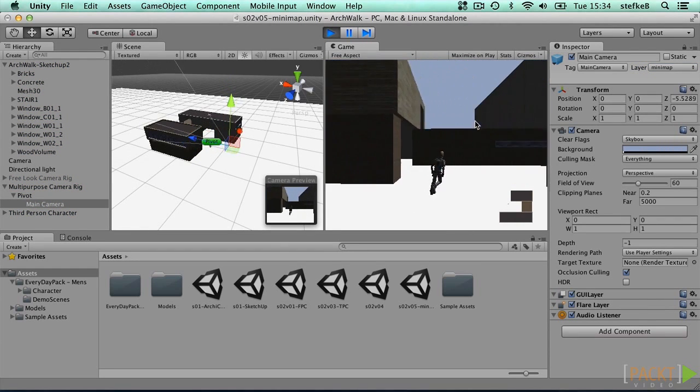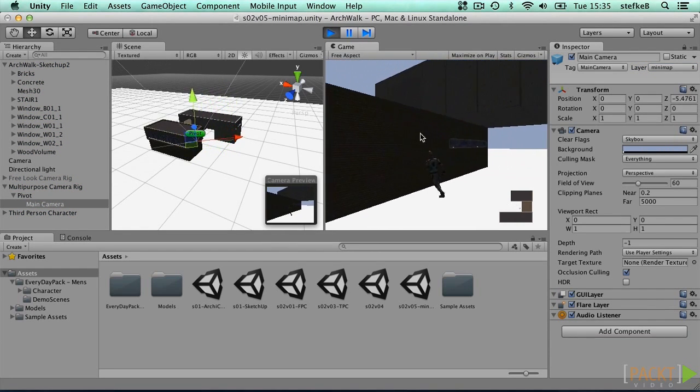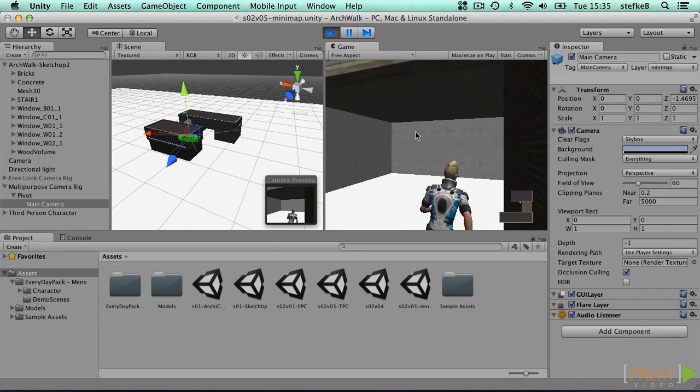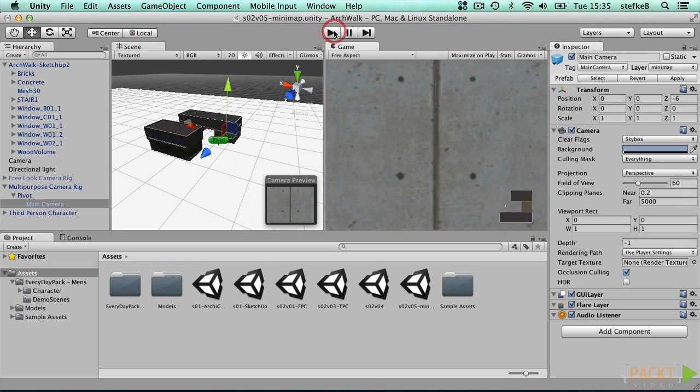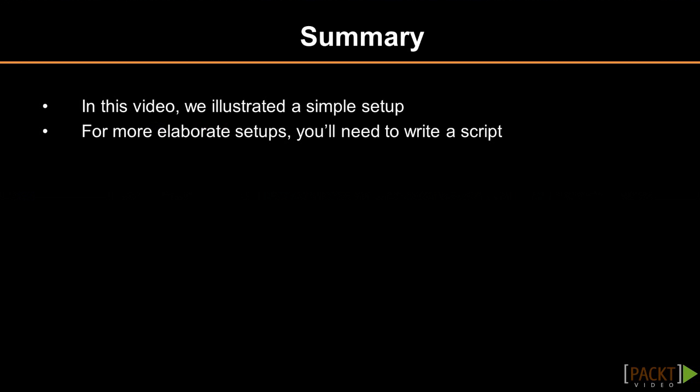If you want to follow the character with the camera, you could attach the camera as a child to him, so it inherits all movements and rotations. However, for more complex setups, we will need some scripts. In this video, we illustrated a very simple setup, but for more elaborate setups, such as displaying lines or icons or inheriting particular movements but not rotations, you definitely need to write a script.